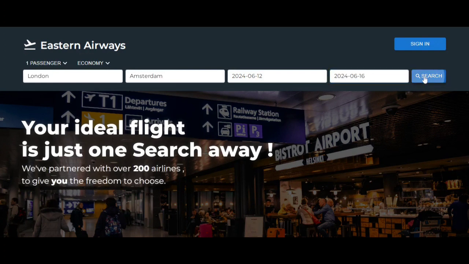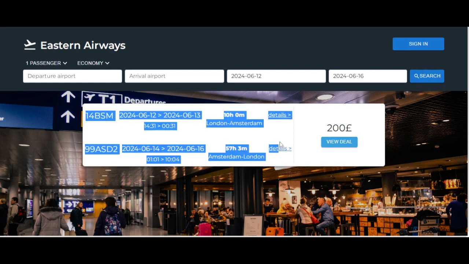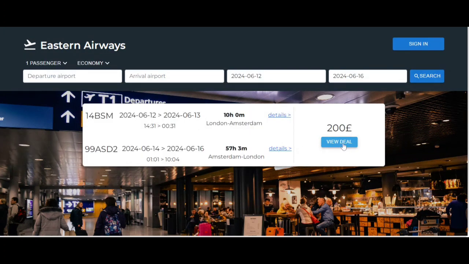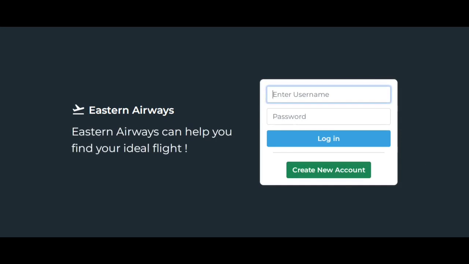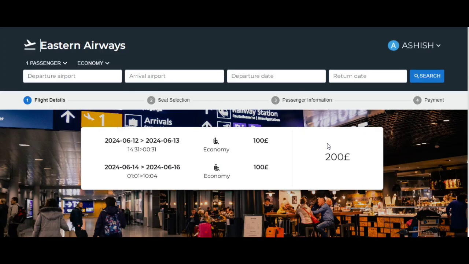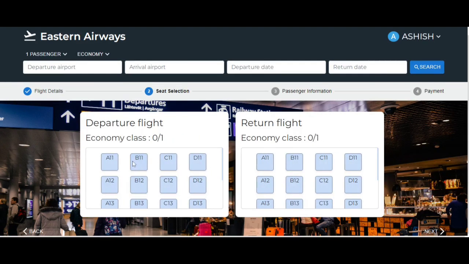If I go with a random user, I can go with the demo. I'm going with the demo right now, before signing in. So I want to travel from London to Amsterdam, so I will select London. Now let's move on to the arrival airport, Amsterdam. Here you go. I will put the departure date as well as the arrival date.